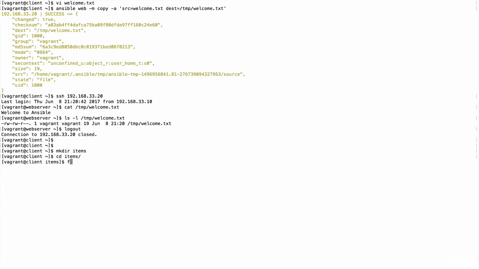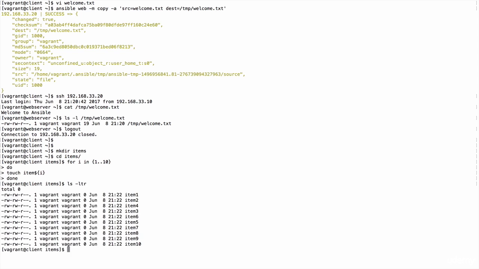So let's mkdir a directory that is called items, whatever, items, okay, just like this. And inside items, I am going to use a for loop, for i in 1 to 10 do touch a file that is called item followed by i. Just like that. If we ls, we're going to see that we have 10 files. Each of them is called item followed by a number. So it's from item1 till item10. Now let's go to the parent directory. Let's clear the screen.